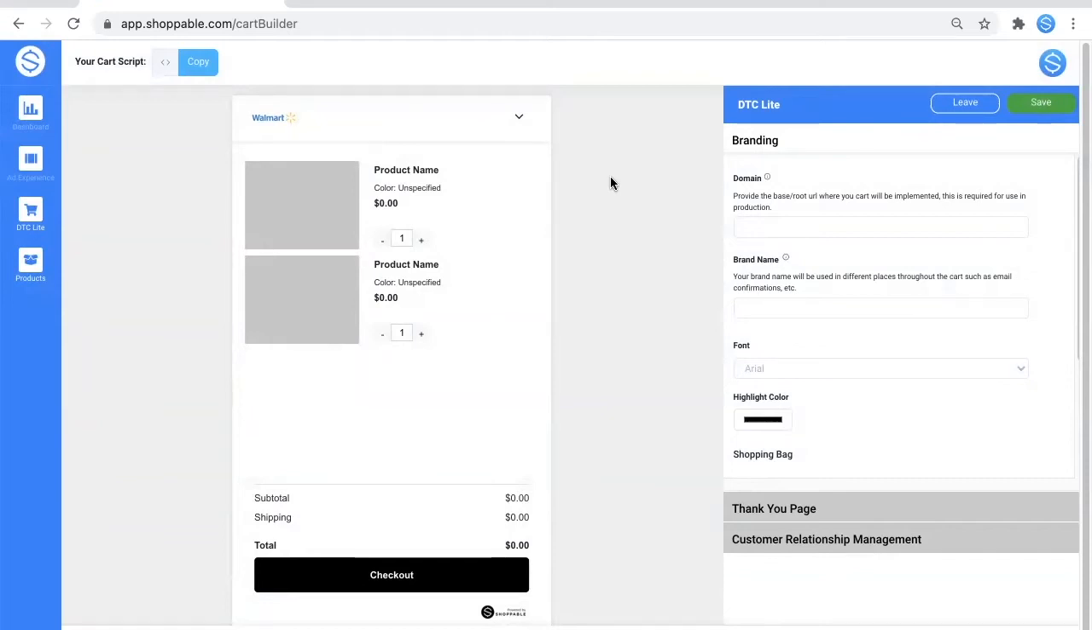Okay, welcome to Cart Builder. So from here, we're going to make customizations to our cart based upon our branding, the thank you page that appears for our shoppers, and the customer relationship management aspect of it. We're just going to start with the domain, and we're going to enter the domain for the page that we're going to be using.